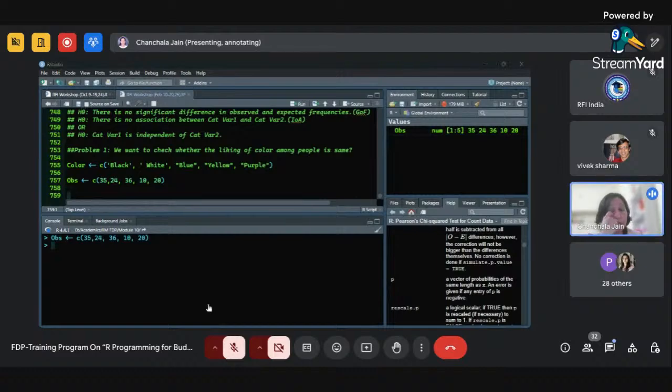So may I know why it is independence of attributes? Because of the liking, we want to see that there's no preference about any liking. Everybody likes the same amount for colors. Okay. Sir, there is only one categorical variable here, so it should be goodness of fit.